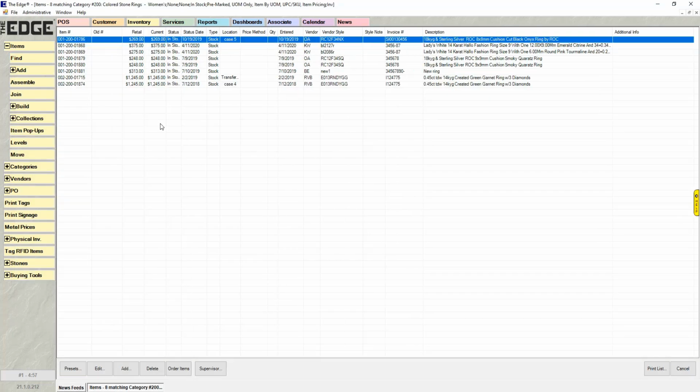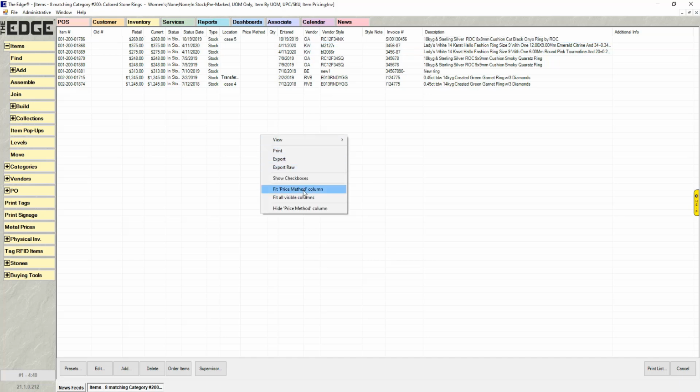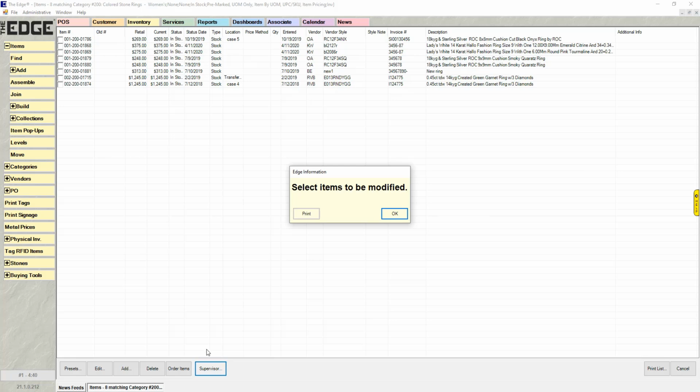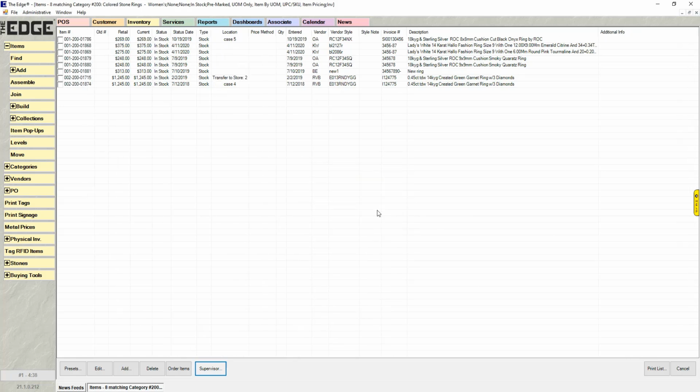So the first thing I want to do is set a tag for all of these items, and I want to set 2 of them. I want to set them to color and ring. So now that I have items on the screen, I'm going to go to Supervisor, and I'm going to go to Edit Web Info. The first time you do this, it will let you know I'm going to show checkboxes, and now it'll let you check the individual items you want to update. If I want to update them all, I can also right-click and hit Check All, and now they're all checked.